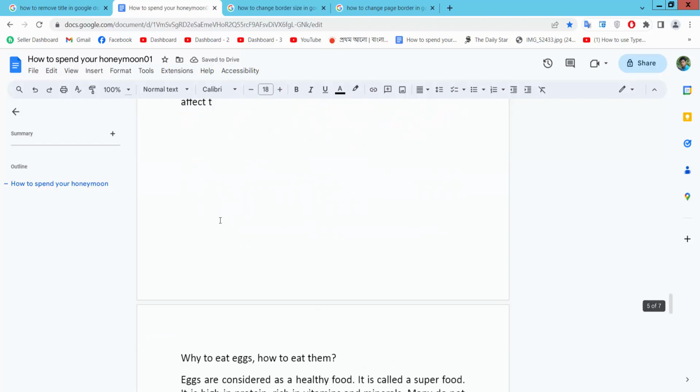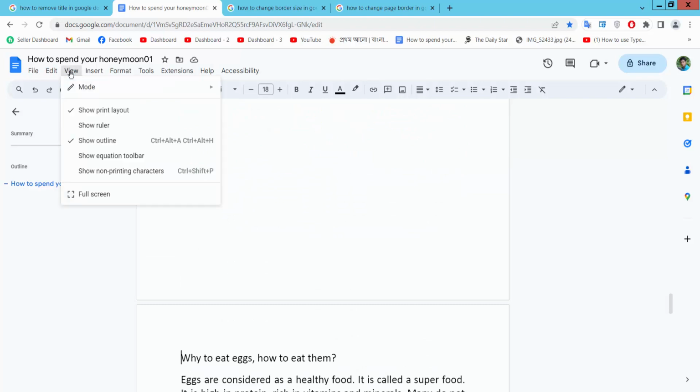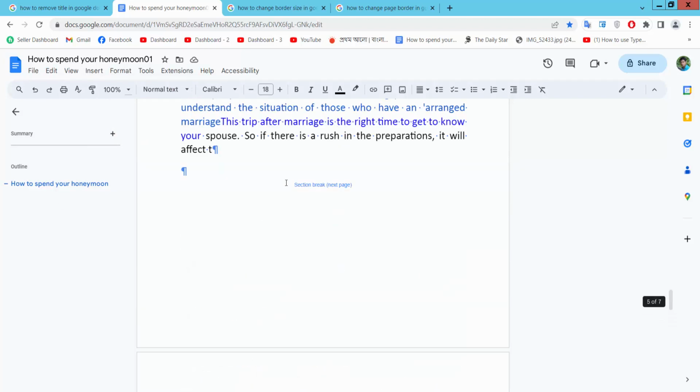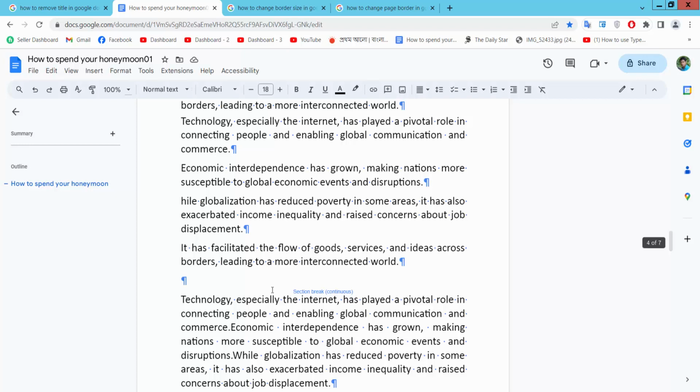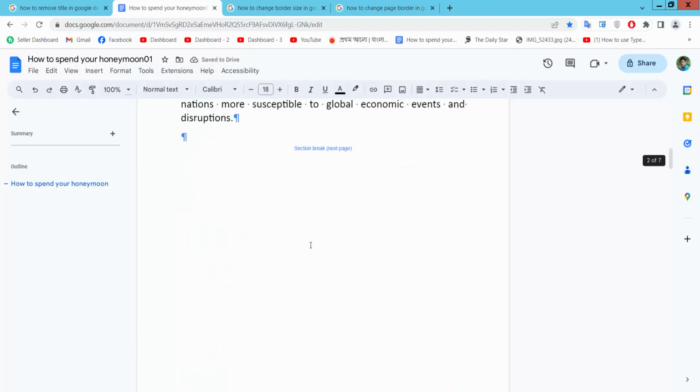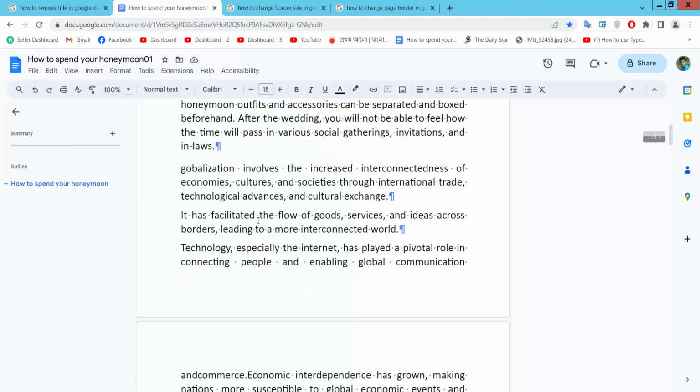Now I'll check this section break. Click the view option and show non-printing characters and see this. The section already showing here next page, and this continuous section break already showing here, also showing here section break next page. Yeah, this is.